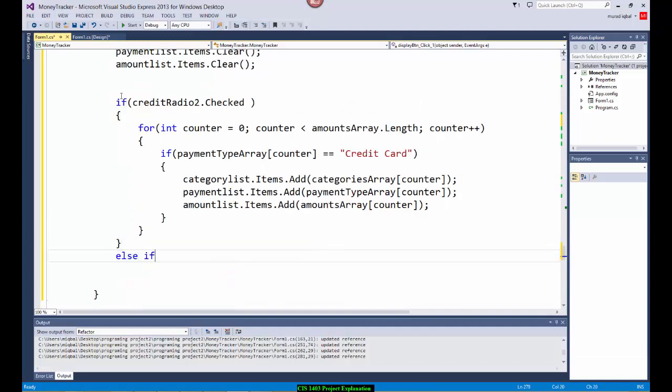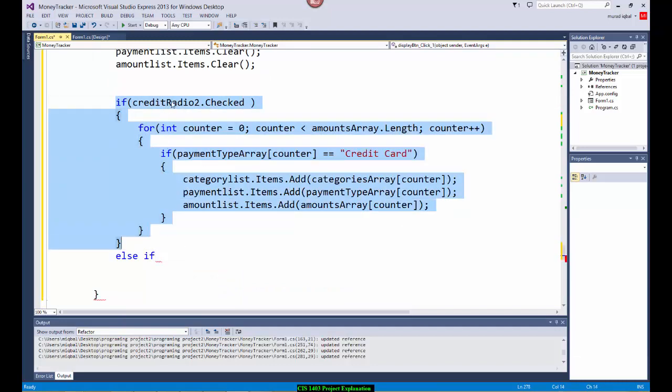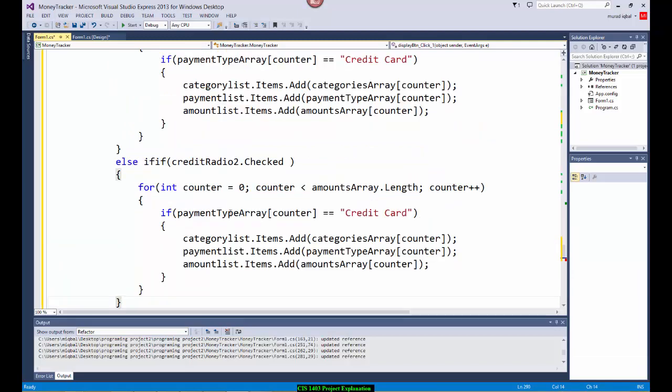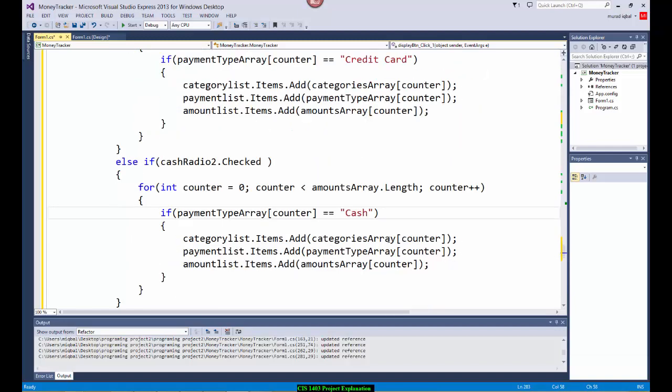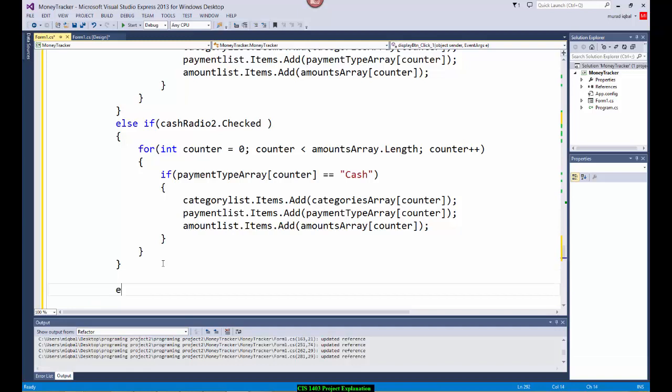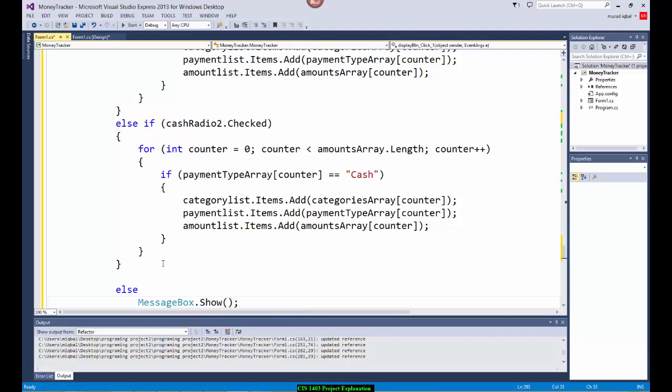Else if, and now copy and paste the whole thing, and just change this to cash and this to cash. To find out that cash is selected, cash radio 2 dot checked. Then you check that it's a cash payment, and now you insert. That's all basically, the same thing. If none of them are selected, obviously you will do else. Message box dot show, please make a selection. Please select a filter, cash or credit card.